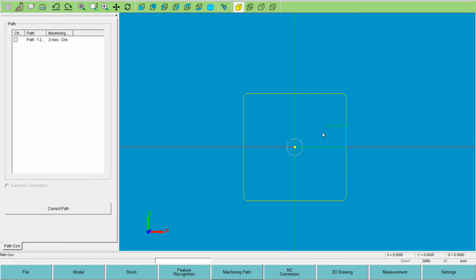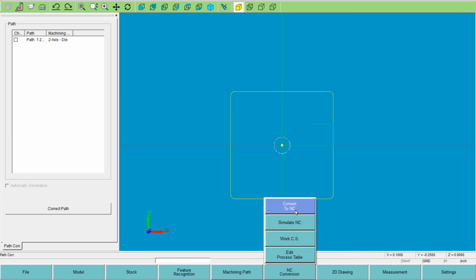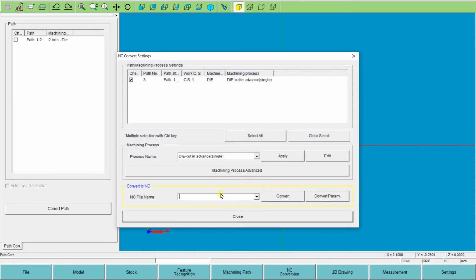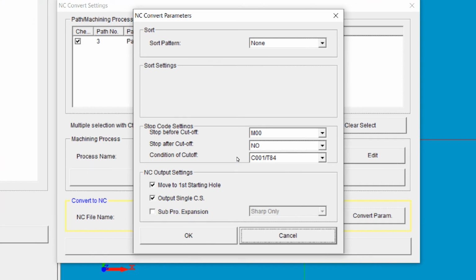Okay, next step would be to create the NC code for the wire machine. So you go to NC conversion, convert to NC, put a name in for the NC file name, Class A. Use no spaces in the name. And this time we want to look at convert parameters real quick. This is the way I like to configure it.